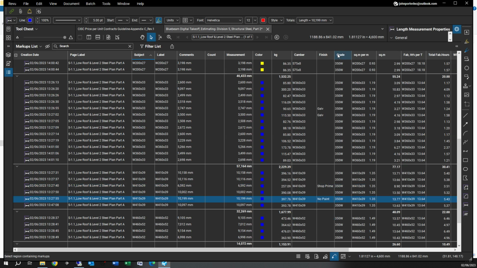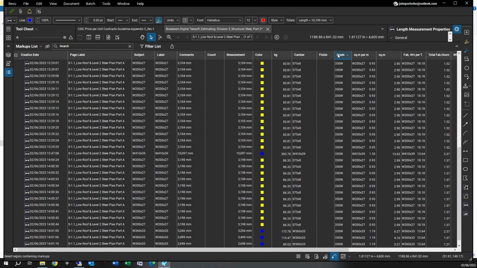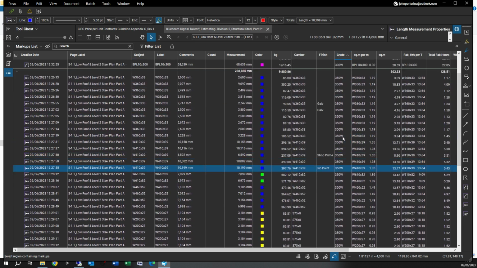After that, you have your grades. Again, you're able to click on it, and it's going to filter out all your 350Ws together. On the fly, if there's a change in the grade type, you're able to do it. Double click on the line where you want to change your grade, pick the grade that you want, and you're all set. Next column is our square meters per meter.